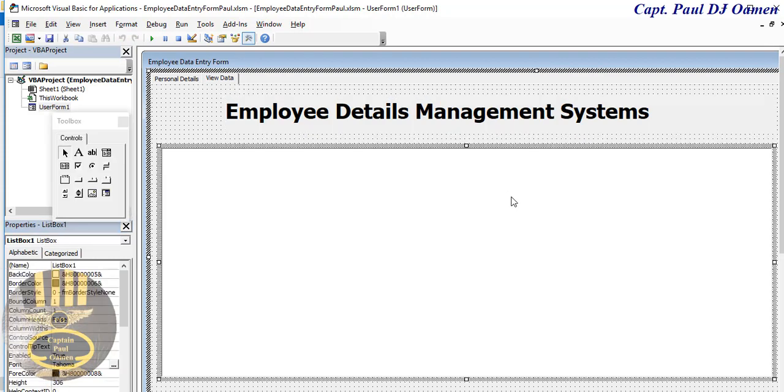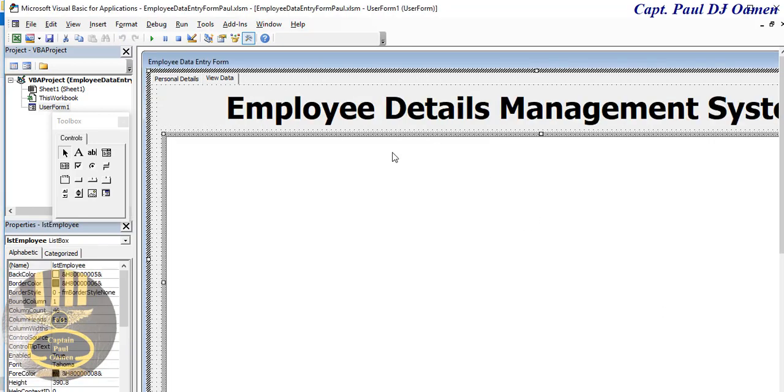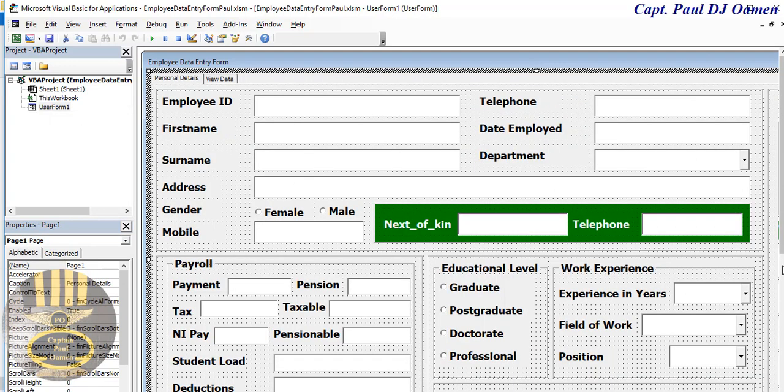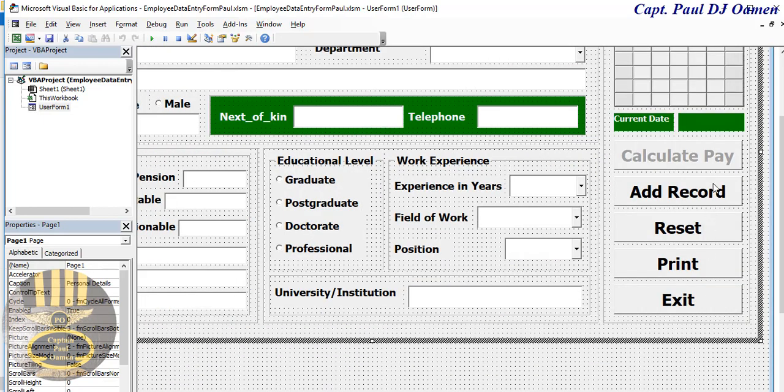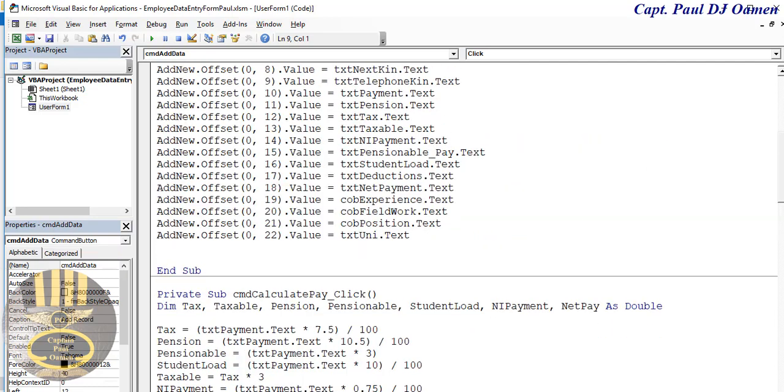Let's speed that up anyway. Right, I'm going to speed that up. Let's give this one a name. Right, so we'll call this one employee data entry. Alright, so let's come back in here, and inside my add button there, I want to be able to add something straight here. So let's say employee data entry here.